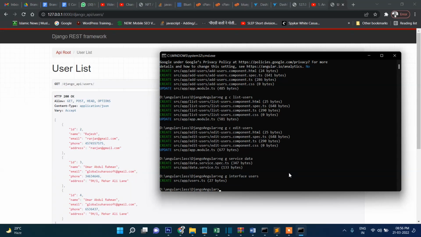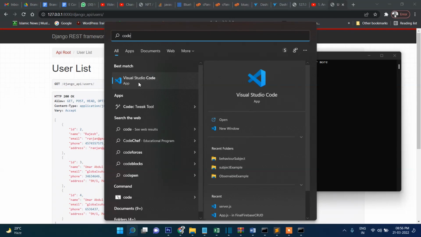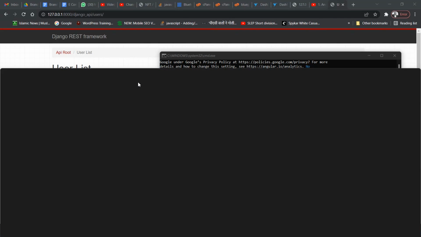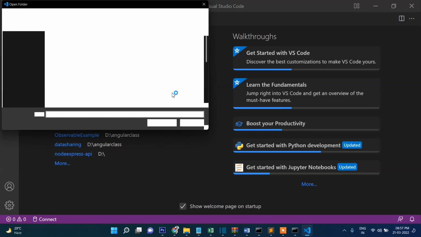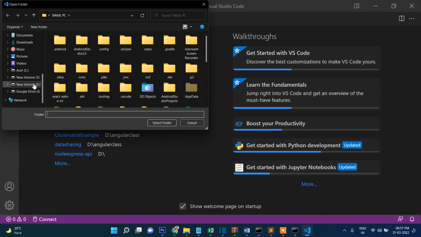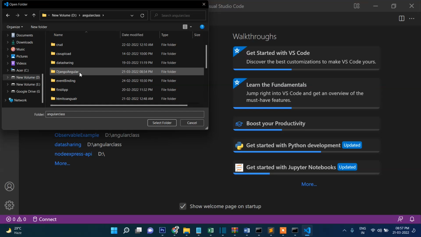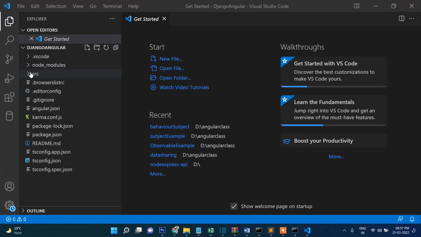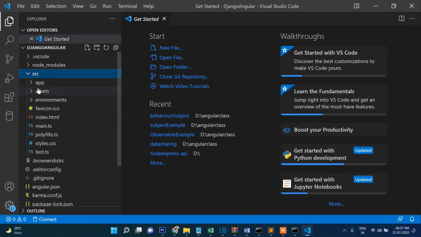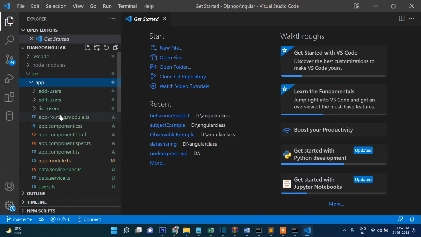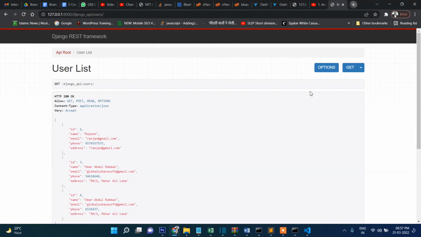Okay, so that's it. Now let's go to Visual Studio Code and open the project. So open folder and then D drive, Angular class, then Django Angular. Okay, so we have created the components. You can see all the components are visible here.